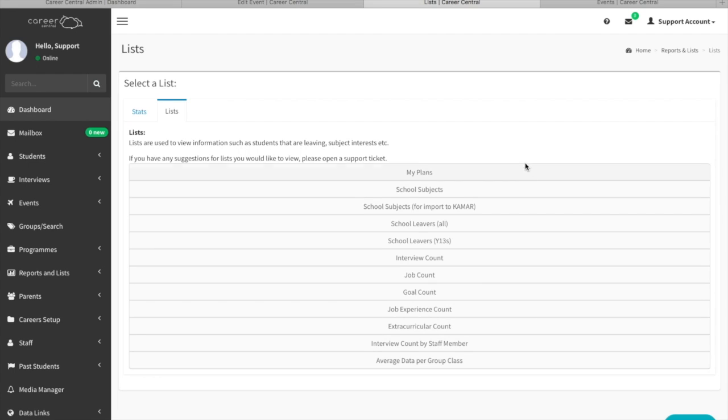Students input data on their side of Career Central, and then we can compile it together and use that data. For example, there is a page that the students fill in about their plans, and they have a drop-down list with options that you can edit. For example, I'd like to go to university next year, I'd like to leave school as soon as I can, I'd like to go to Polytech, and so on.